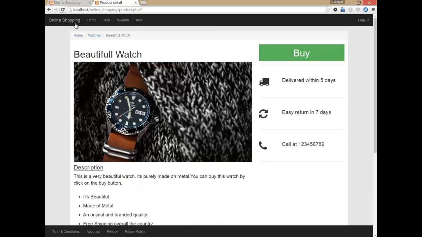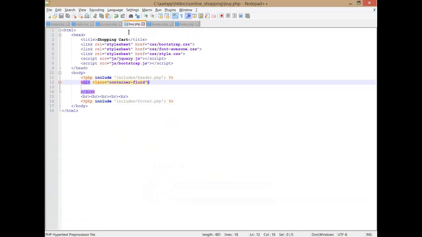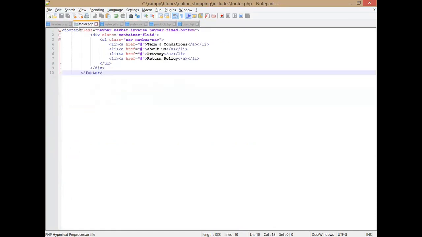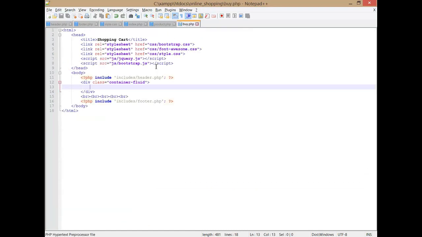refreshing the page. So now you can see that when I just click on the buy button, now you are in the buy.php page. That means it's actually going perfect. So what is the next step I'm gonna do here? I'm just going to the buy.php page again and going inside, pasting the footer and the header file at the very left, and there is the style.css, and this is the buy.php page. So what is the next step I'm gonna do?